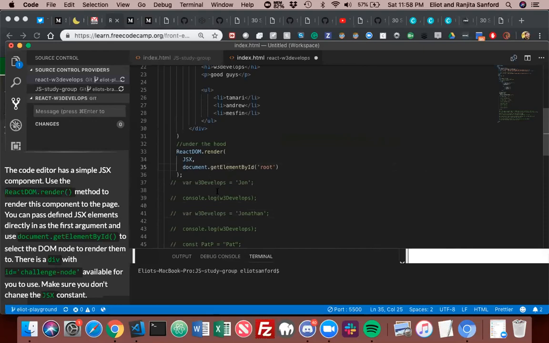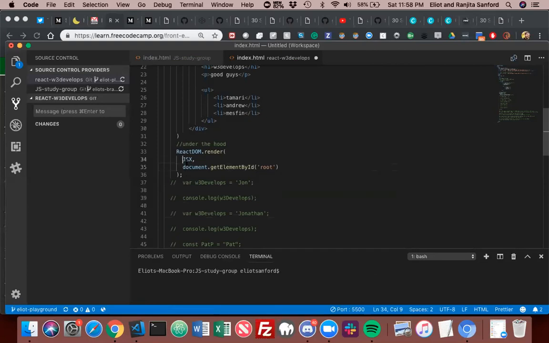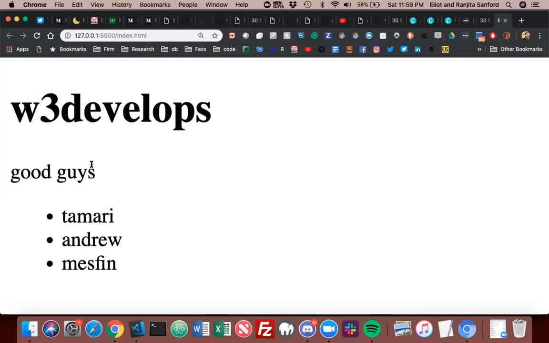The code that they have here is the same thing that we have, except for this part. We didn't name it challenge node. But what happens if you put the JSX in angle brackets in .render? No, it's a JSX, it doesn't have to be in angle brackets. If it's a component, then you put it in an angle bracket if you are trying to render it. Is it not rendering now? This is rendering, yeah. So what's the problem then? What are you trying to do?